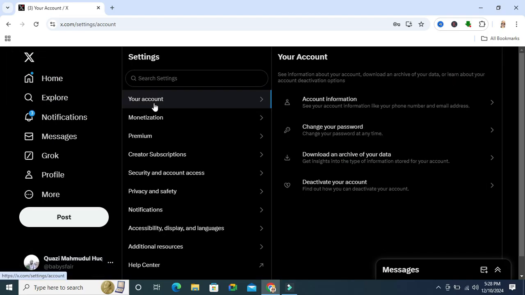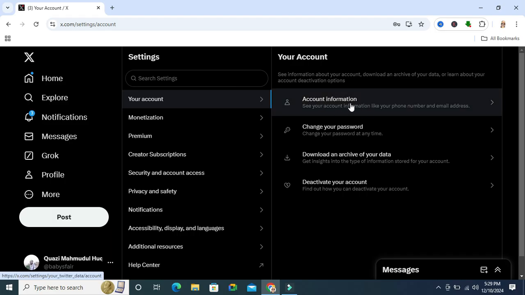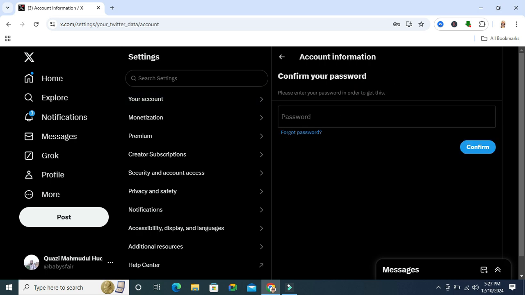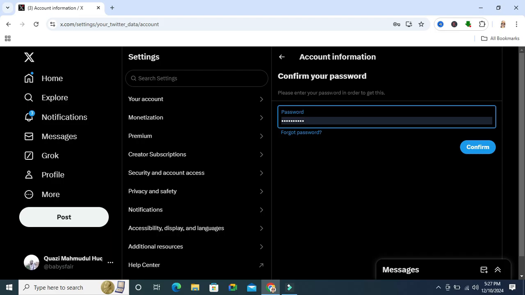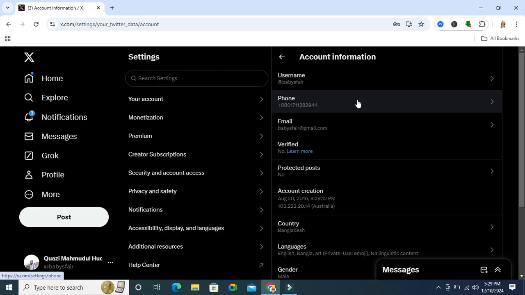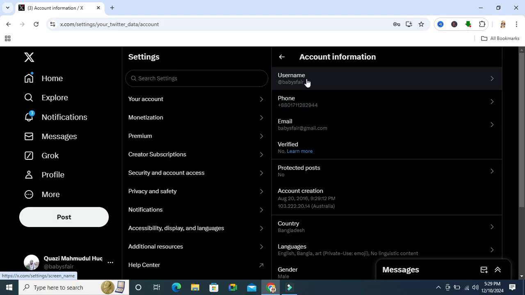Under your account you will find Account Information. Click on Account Information. Here you just type your password. I'm typing my password here and click on Confirm, and here you will find Username.